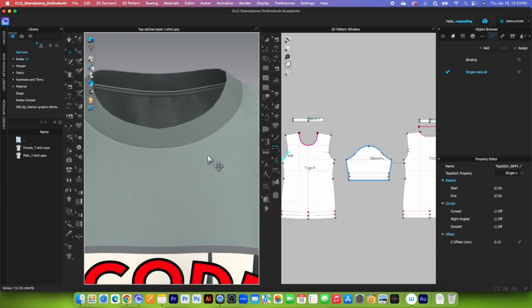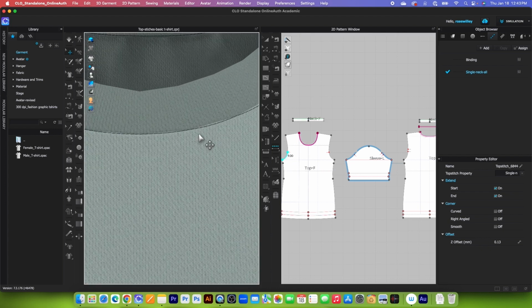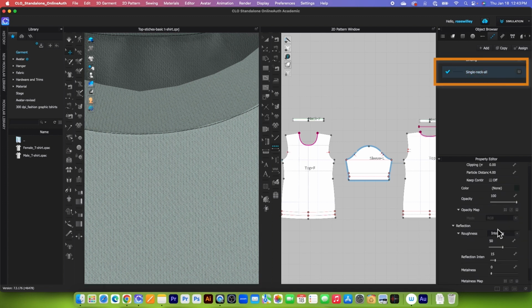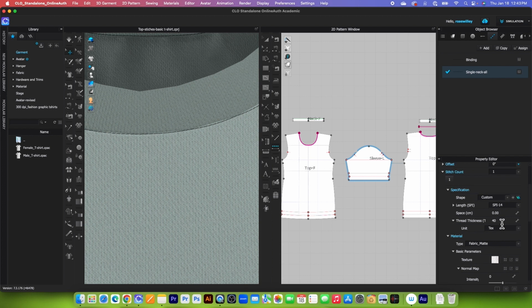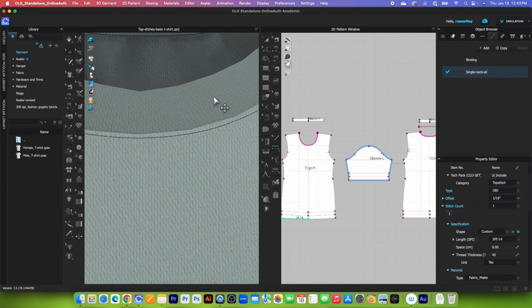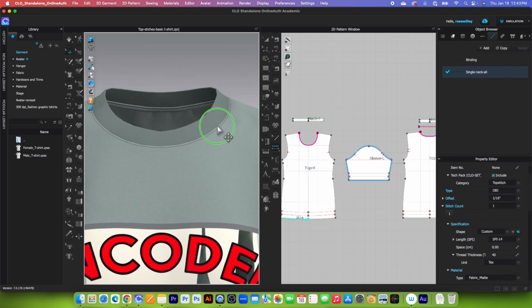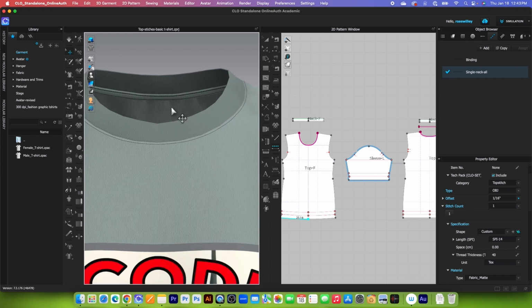And if we look closely here, we want to change the offset here to somewhat a little bit off down here. I will come over here and click on that single neck all top stitch, and then come down here. We want to change the offset to 1/16. And there you go. Now we have the perfect top stitches around the neck as well as onto the binding.